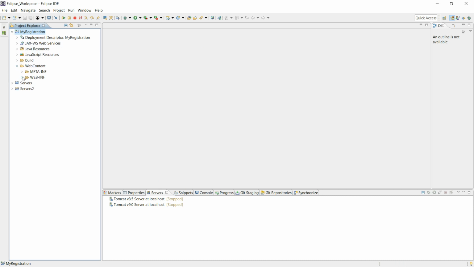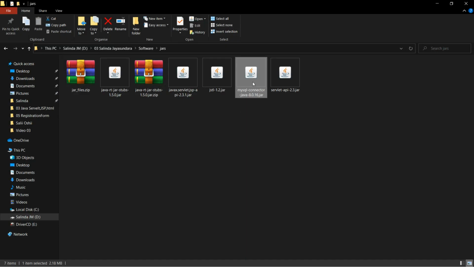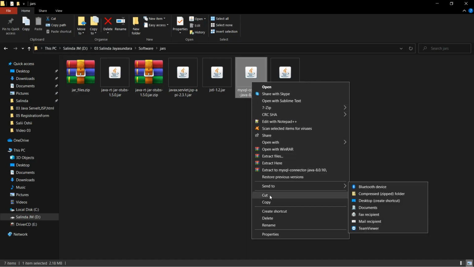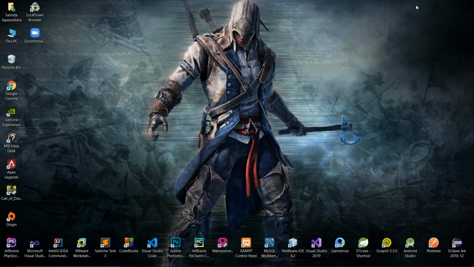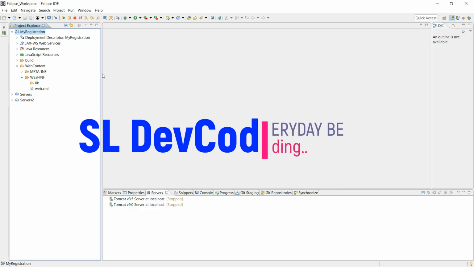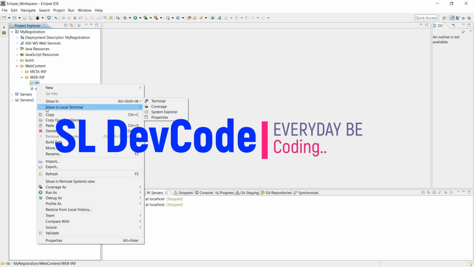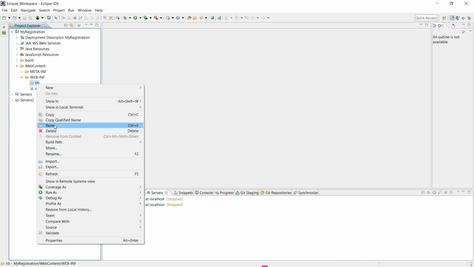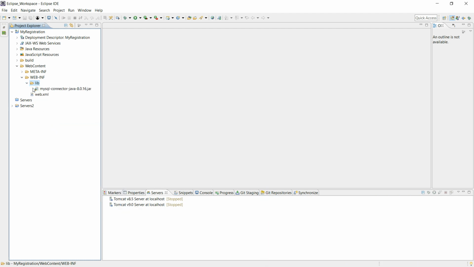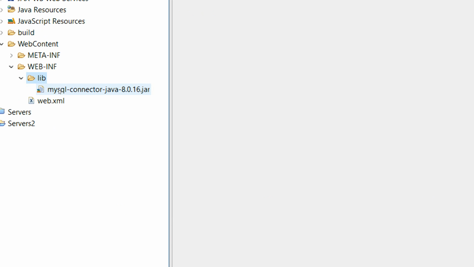Now you can see there is a lib folder. This lib folder is empty. You can put your jar file inside the lib folder. When I develop this application, I want a MySQL connector. Therefore, I will add the MySQL connector. Now you can follow my steps. I will put this download link in my video description.